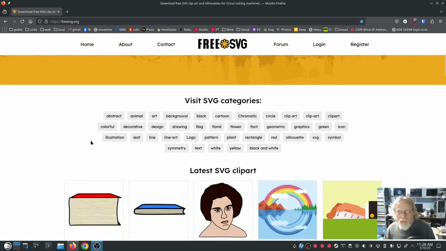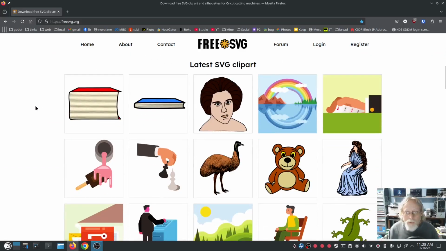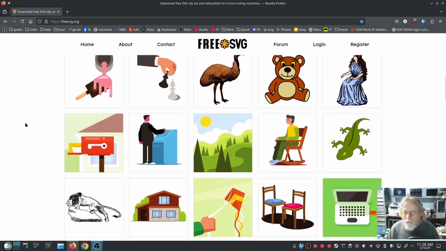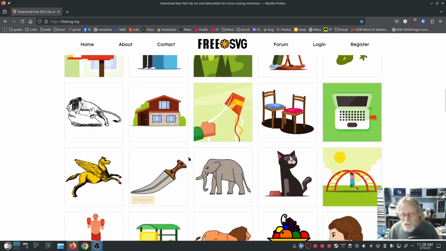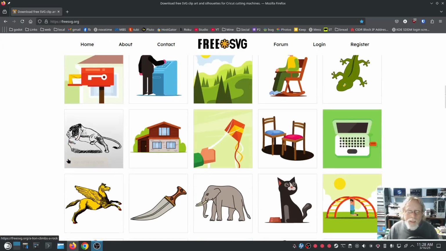So when you come to freesvg.org, you'll scroll down, and you'll see some examples. Some of these look easy to digitize. Some of these not so much. This one, not so much. This one, probably not so much. But there are some in here that look pretty easy. The elephant looks like it might be pretty easy. Teddy bear looks like it might be pretty easy.